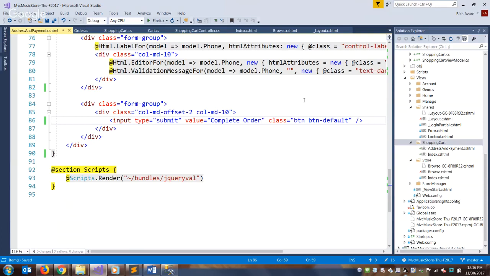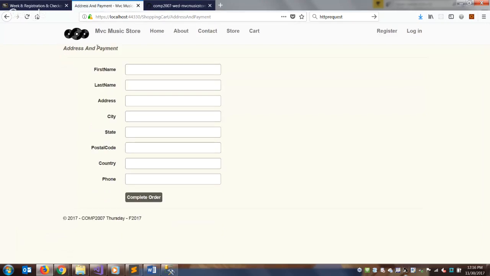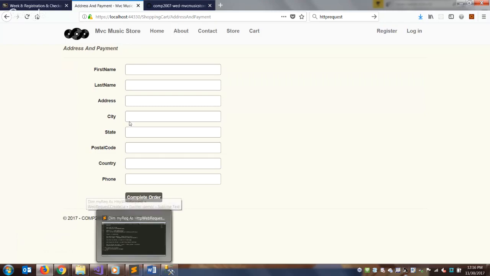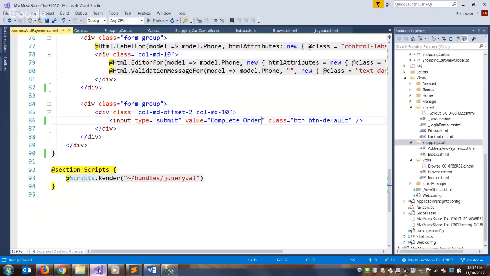So get rid of the first 2 sections of the form, the last 2 input sections. Change the button to say complete order. Title says address and payment. Now we have a much simpler form, right? We've only given them what they need. And just to fix these up, we can just go into our model quickly and add display name attributes for all of the multi-word properties so that they look better on our views.